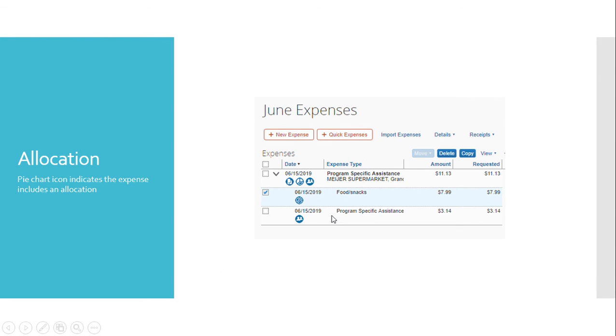And so now when this one is saved, you get this icon here that looks kind of like a pie chart. That shows that there's an allocation.